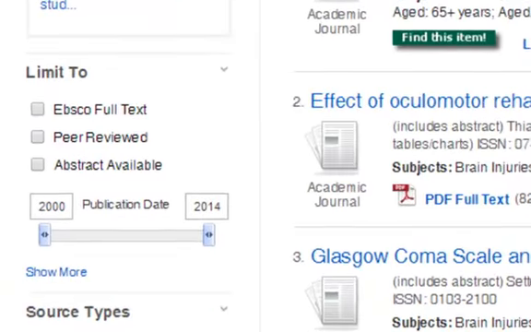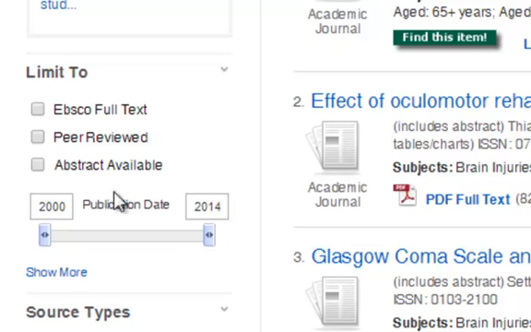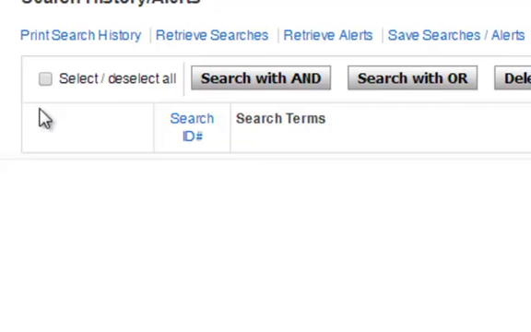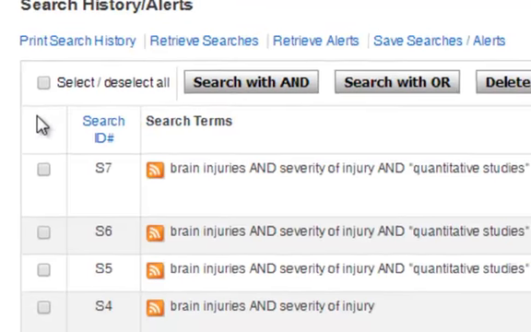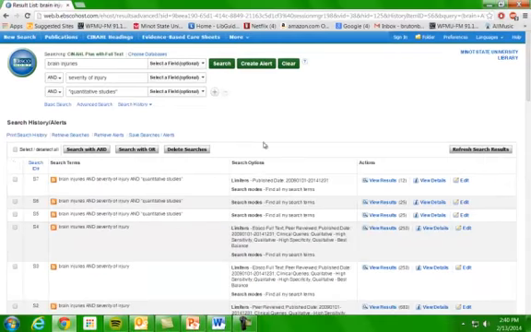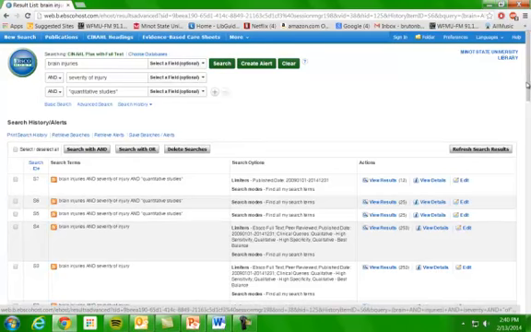If you want to narrow it further, you can go to the left-hand margin and again narrow to within the last 5 years or so, and limit again to full text if you want just the articles available as PDF files.